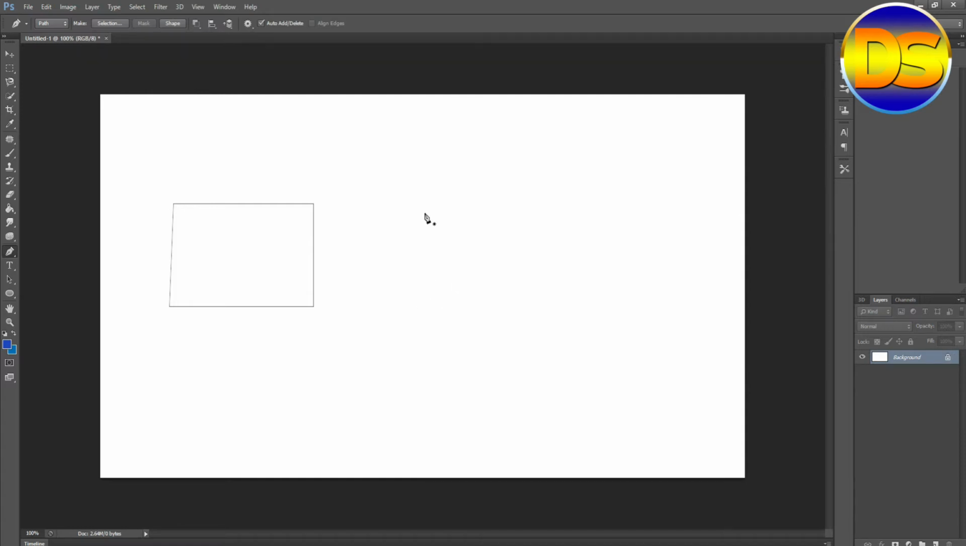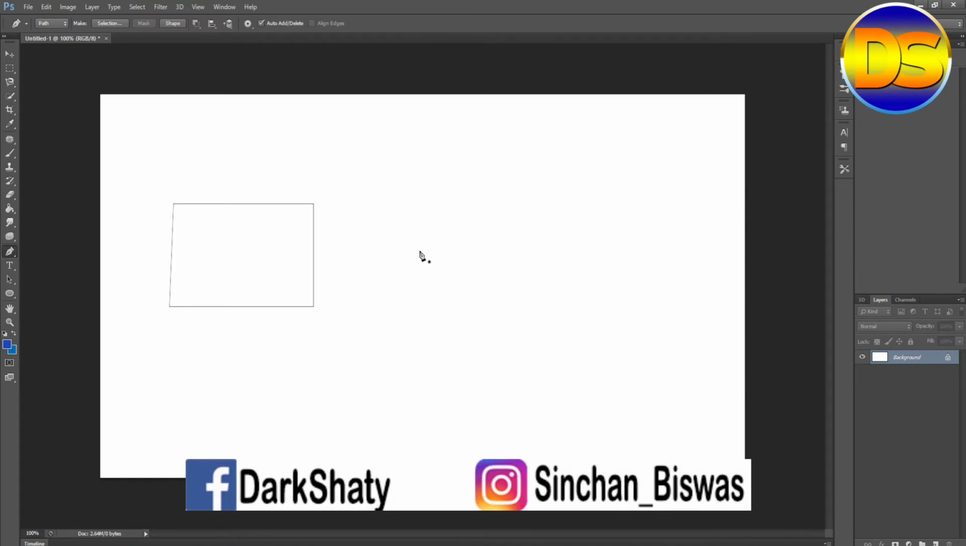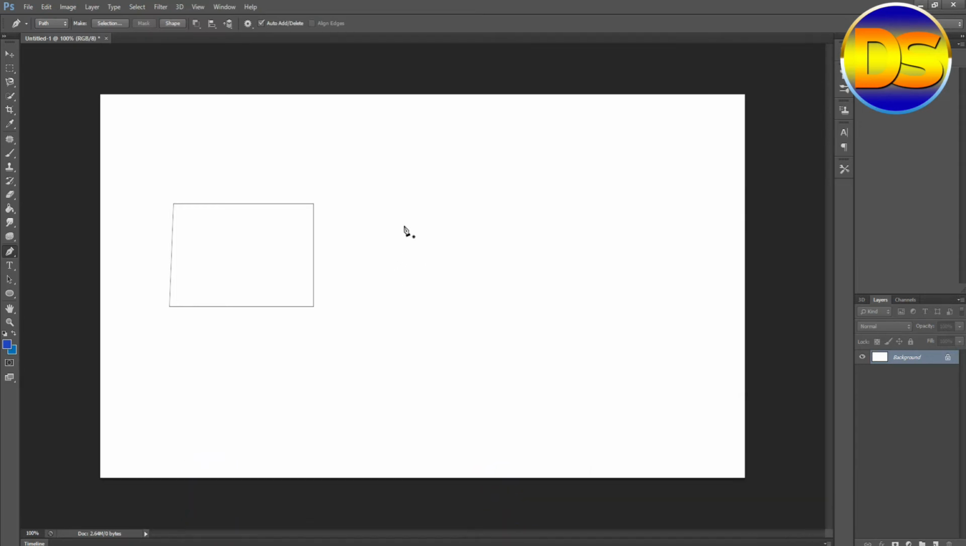Then I show you if I use the radius type, how can I draw. First I click here, then I go to the top. Look, I want the radius shape. For this I click here and drag the mouse.